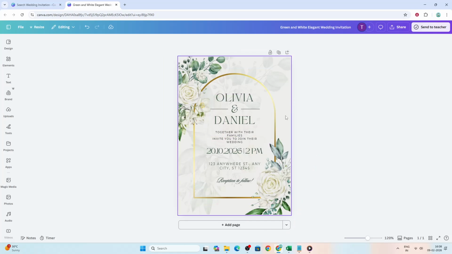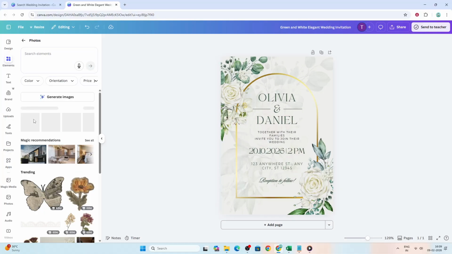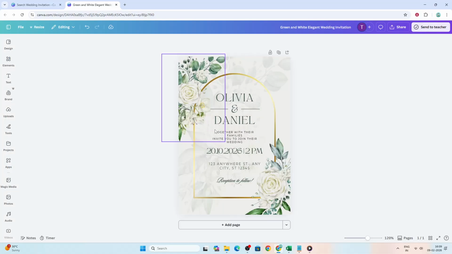If you want to make it more personal, upload your own photos. Drag and drop them into frames or position them alongside the text. Crop, straighten, and adjust brightness, so images look crisp. High-resolution photos work best for printing.